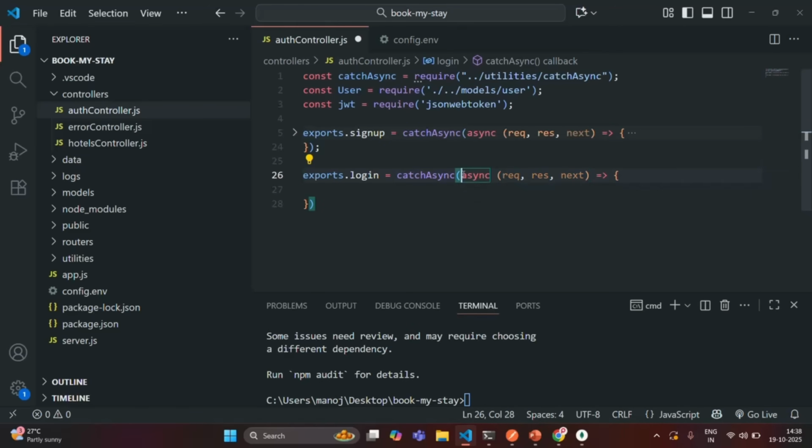And as we have learned before, since we are passing this async function to this catchAsync, any error which will occur inside this async function will be handled by this catchAsync function. So inside this function, we do not need to write any try catch block. Let me save the changes here.